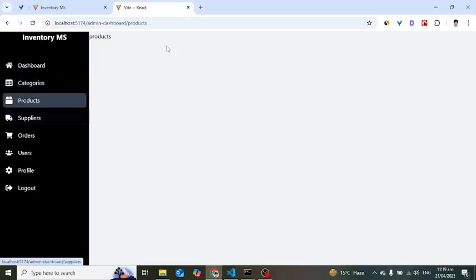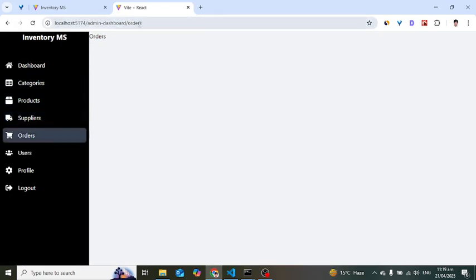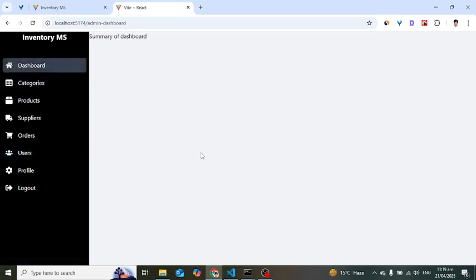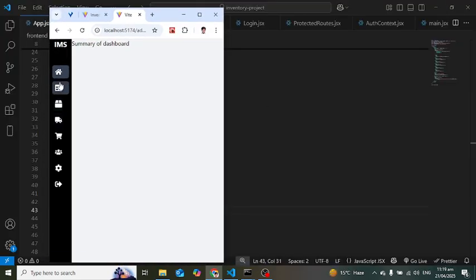Come here to the products. So it will move to the products. Look, that has been changed. Suppliers. Look at everything. Orders, user. So this is how we can make this admin dashboard sidebar that we have created. Let's now check the responsiveness of this. Look, for smaller devices it will look like this. For larger devices it will look like this. So it was all about the sidebar.